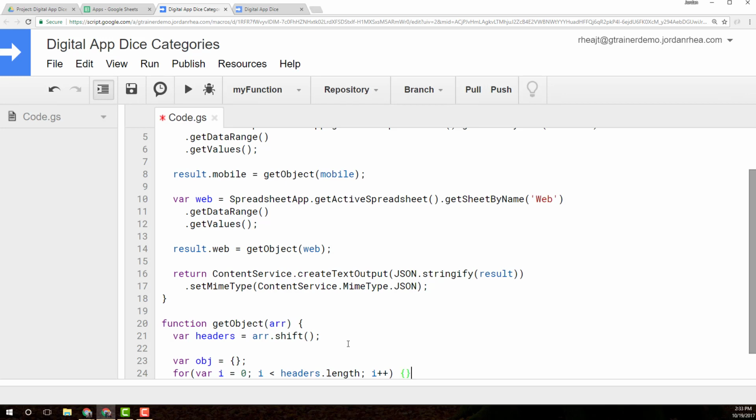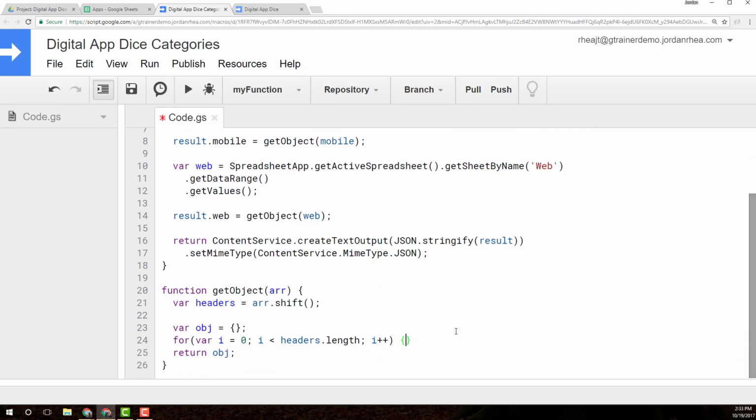Ooh, I cannot type today. I tell you what, typing becomes very difficult when you are filming, but it's not so difficult when you're not recording. Very interesting.